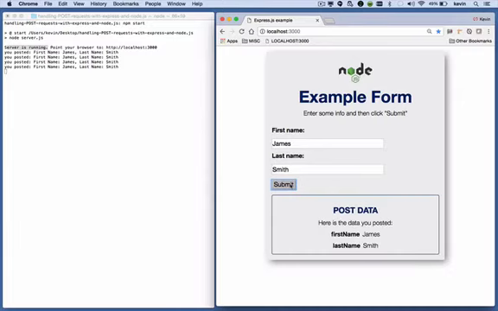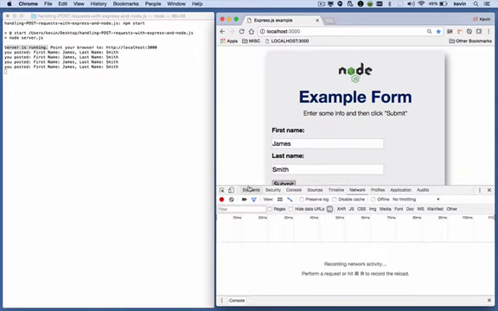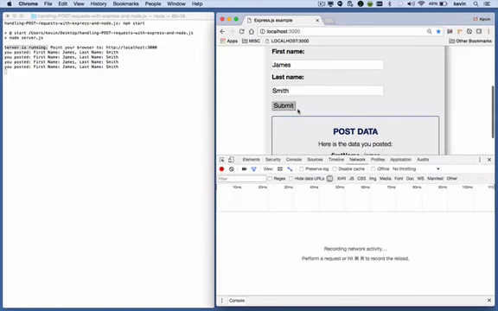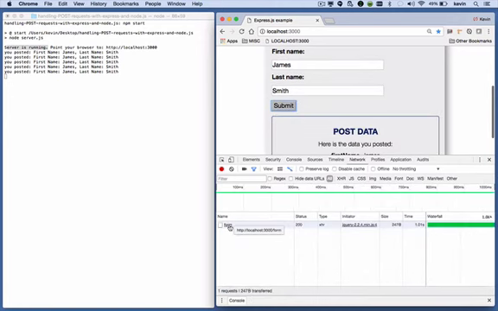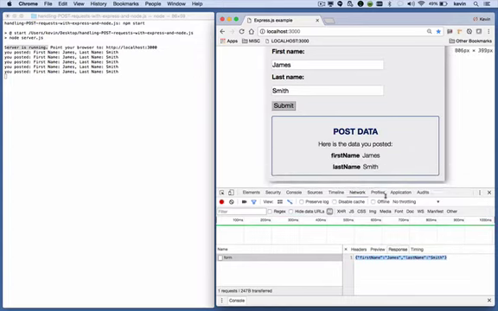Let's look at our network tab and see the actual request going out. So if I make the request again, you can see right here, here's an entry in network for form. And when I look at that, here's the preview. Here's the actual data payload that we're sending. And here's the response. Here's what we're getting back. We're getting JSON back. So it's a round trip.